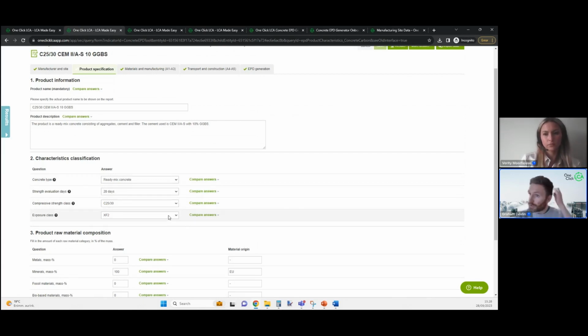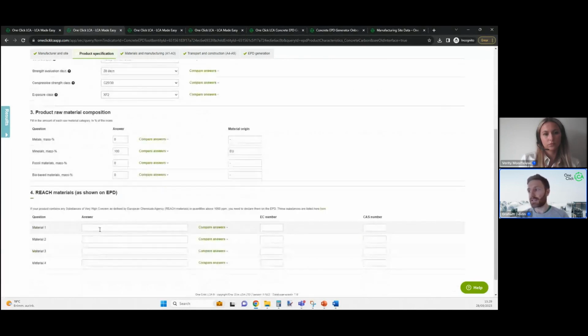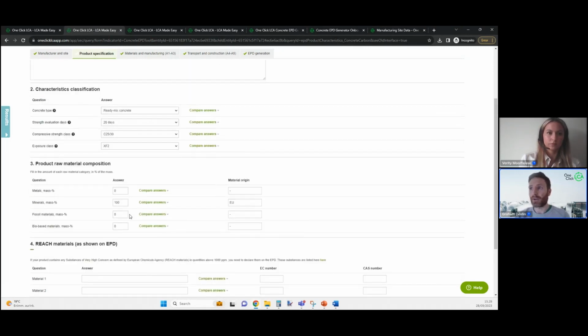A future update to this tool, which is coming soon, will allow the selection of multiple exposure classes. Then product raw material composition. This is required for reporting on the EPD itself. So what percentage of our recipe is in each of these categories. And then the last one on REACH materials or substances of very high concern. By default, there's a note that says there are no such substances. But if there are, you just click the input data, give the name of the material, its EC number and CAS number. For example, if there are any REACH materials in the admixture or something like that. So basic information then in product specification.